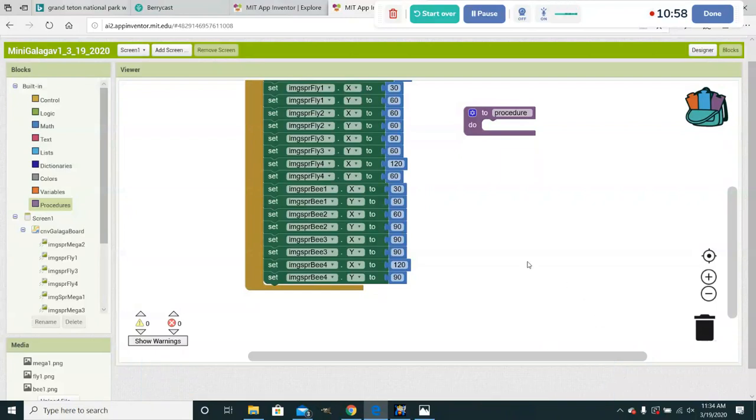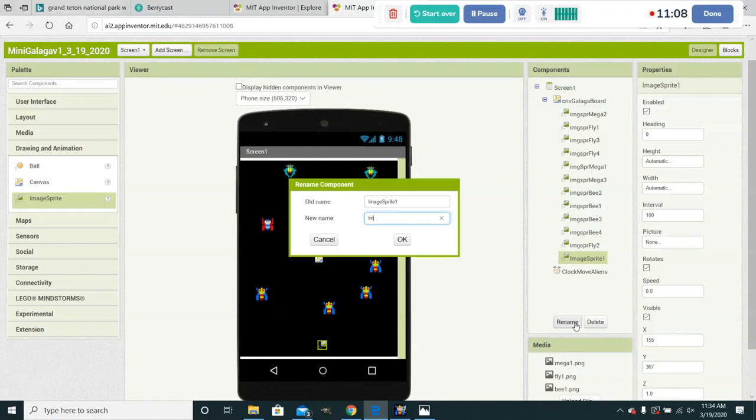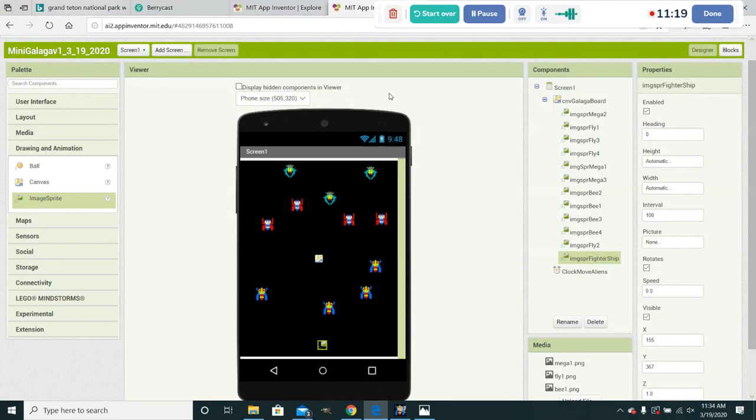Okay. So I guess we can go work on the designer again, and maybe we can go get another image sprite, put this guy down here. We'll call this guy IMG SPR fighter ship. This is our fighter ship. This is us. This is the player, and we can go get a fire ship. So I'll go do that real quick.